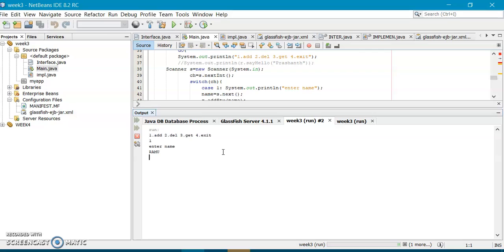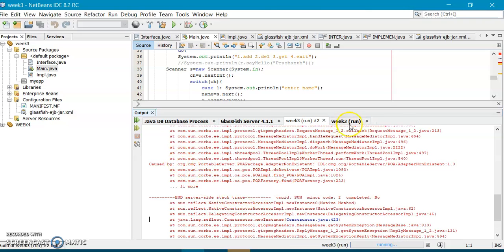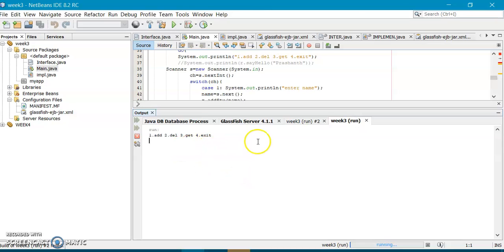And next you have to enter one more option. Suppose I want to enter one more student's data. Wait a minute. 1. Enter name SSS, and then it is asking for one more option. Again I entered 1. I am writing RRR. Okay, and next I want to display the details. 3. See the names which I have entered, SSS and RRR.